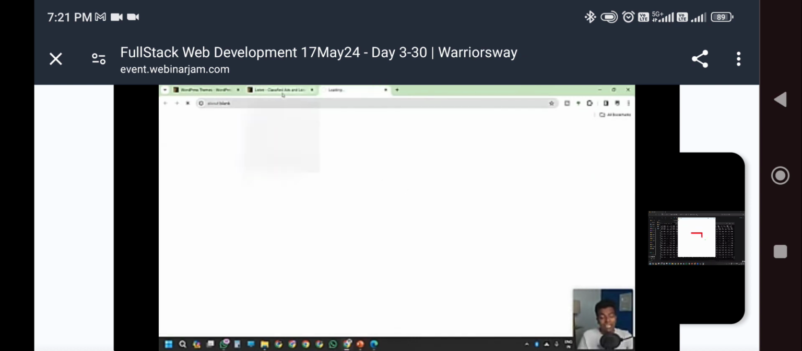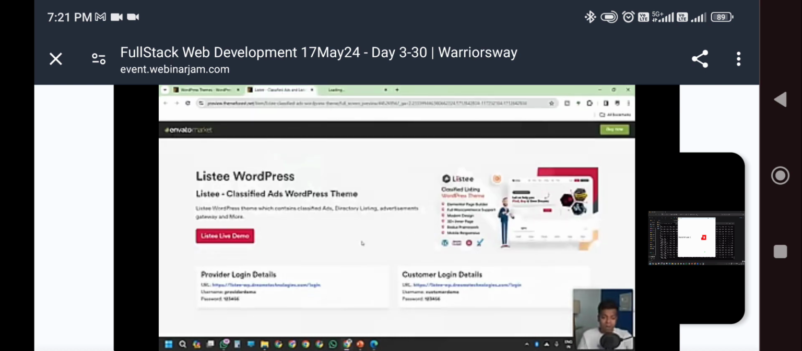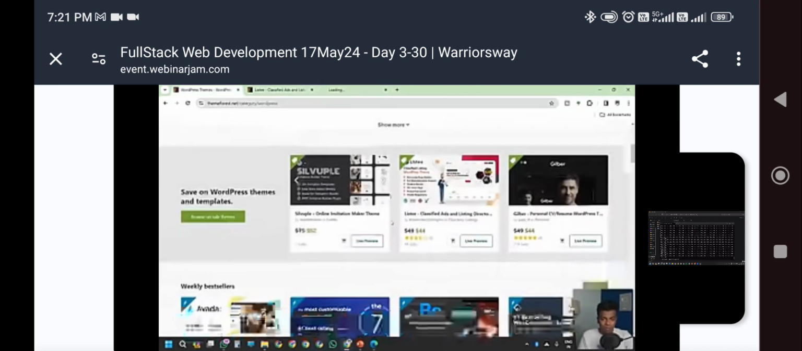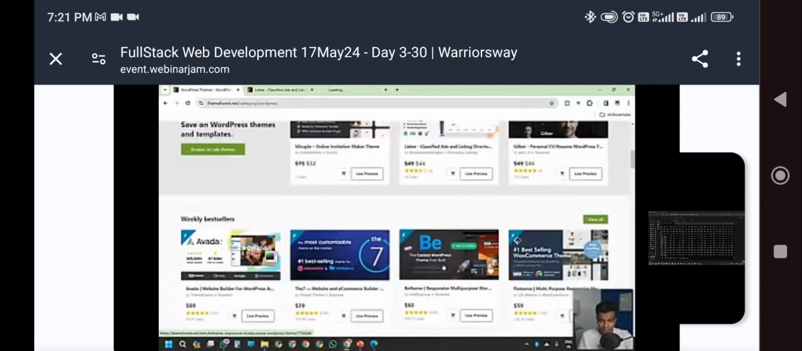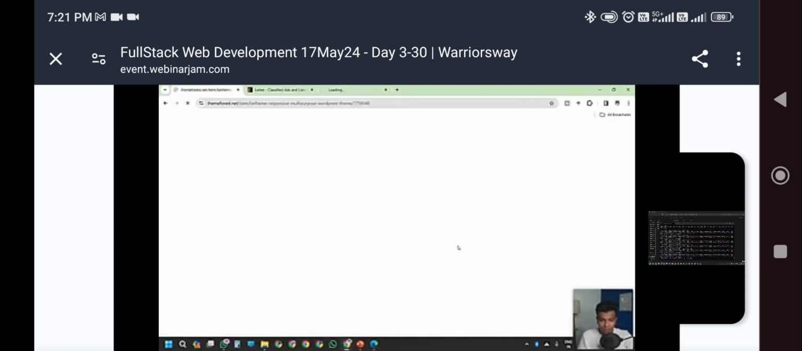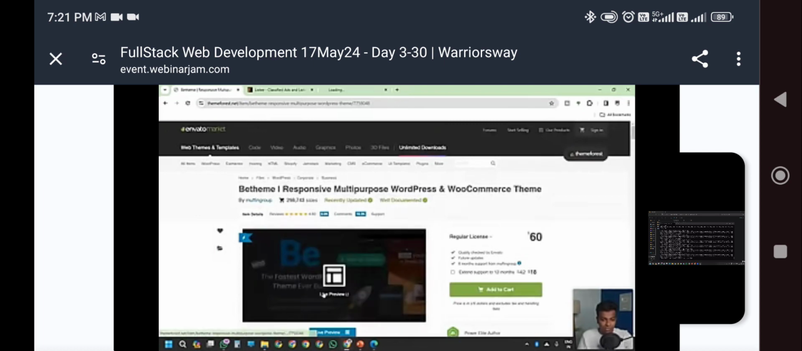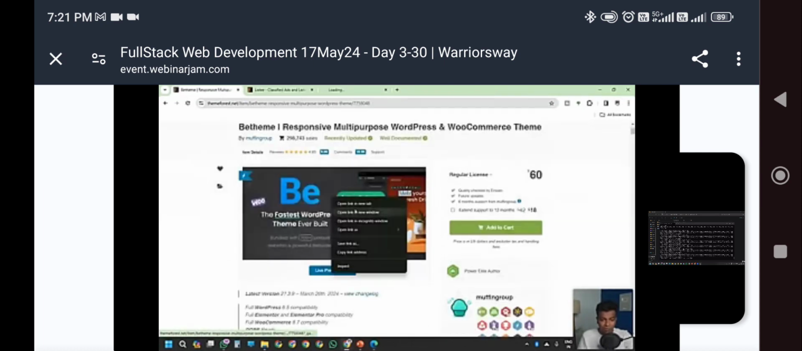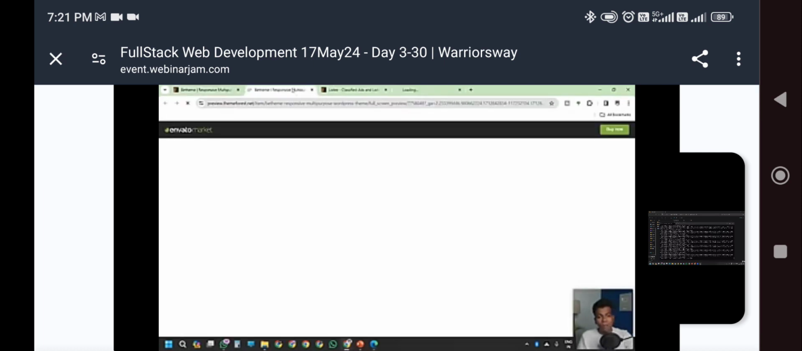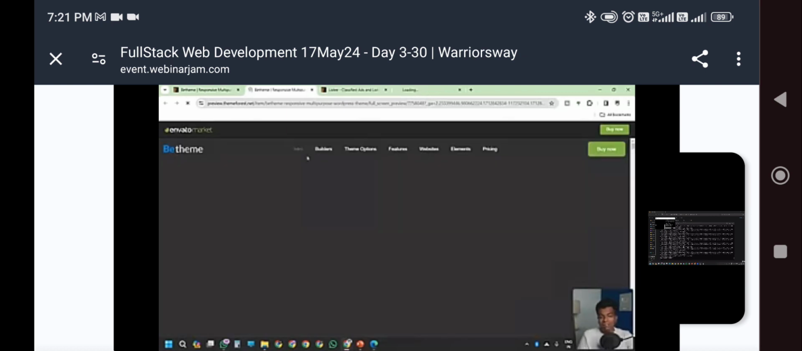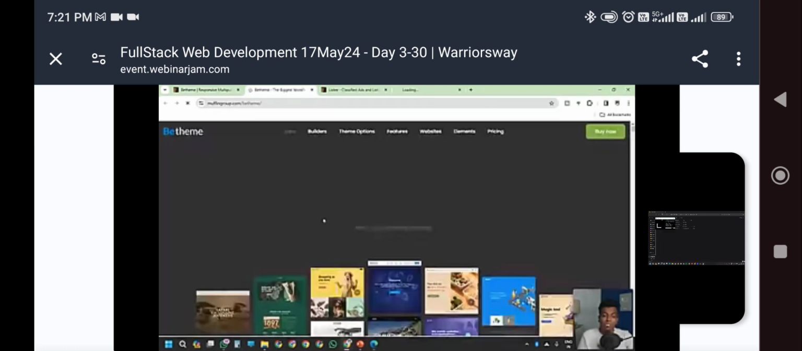So try to get an idea from other designs. It is still loading, but let me choose a different one. It also has a live preview. Here they are giving you the live preview, so you can open that in a new page and explore all the options which they have done.